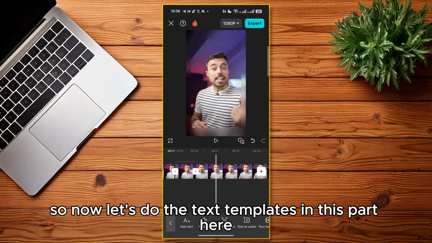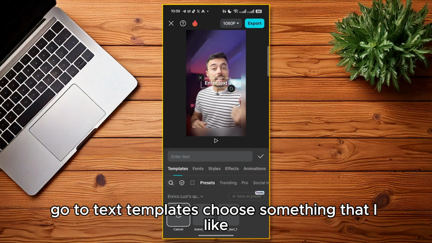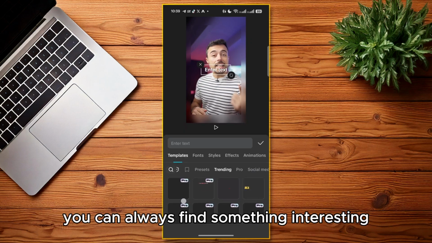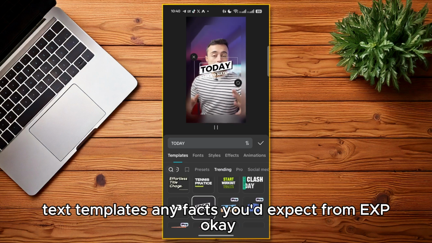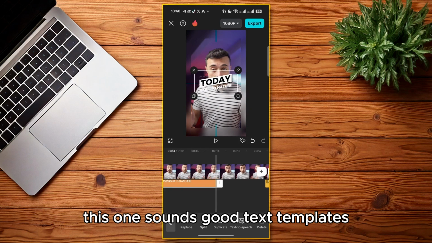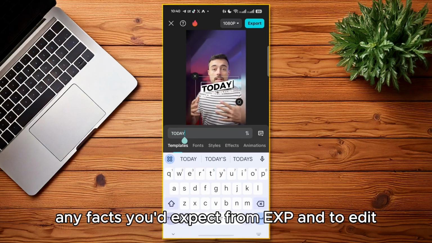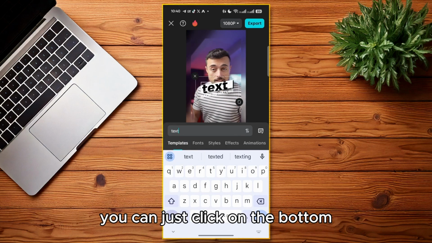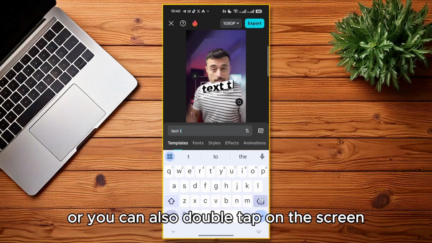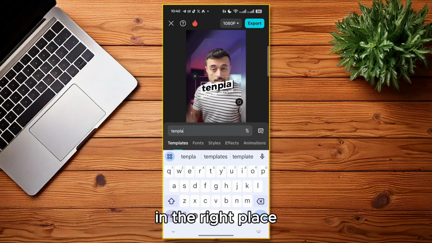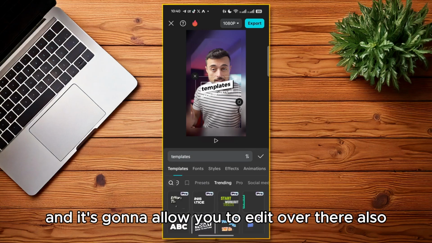Okay, so now let's do the text templates. In this part here, I'm just gonna go to text templates, choose something that I like. You can always find something interesting in the trending tab. Okay, this one sounds good. And to edit, you can just click on the bottom where the text panel appears, or you can also double tap on the screen in the right place, and it's gonna allow you to edit over there also.